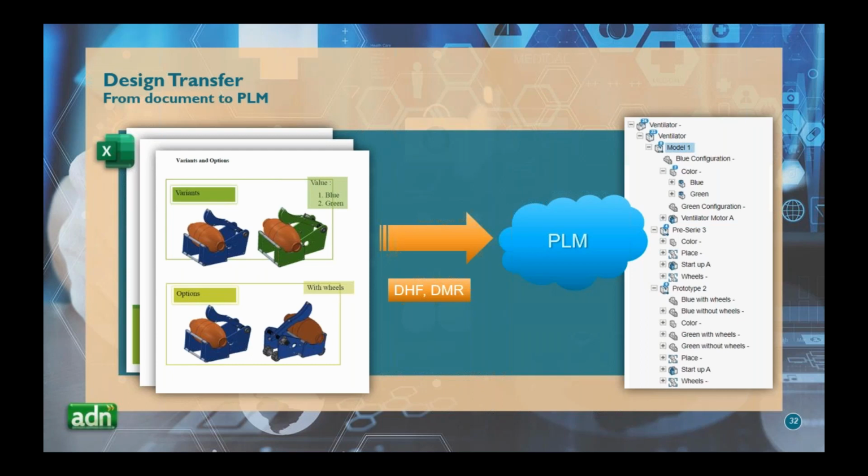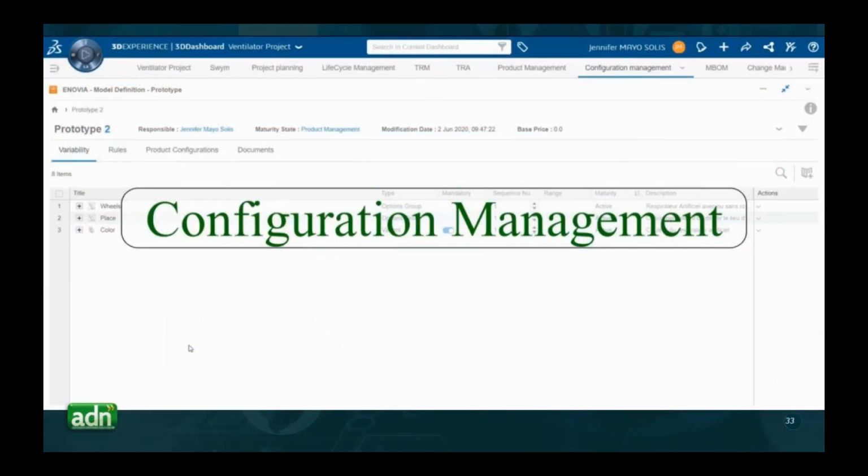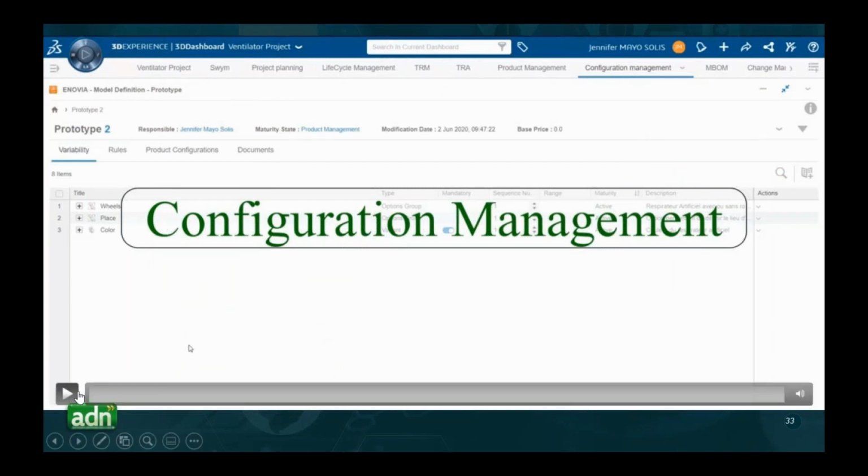So one approach I can have is to have my product line with the model ventilator and adjust this according to the phase of my ventilator, as if it is a prototype, the model, the first model, or a pre-series model. So here in my prototype, I'm going to have the different configurations. For example, blue with wheels, blue without wheels, green without wheels, and green with wheels. So I'm going to show you how this would look in my PLM software.